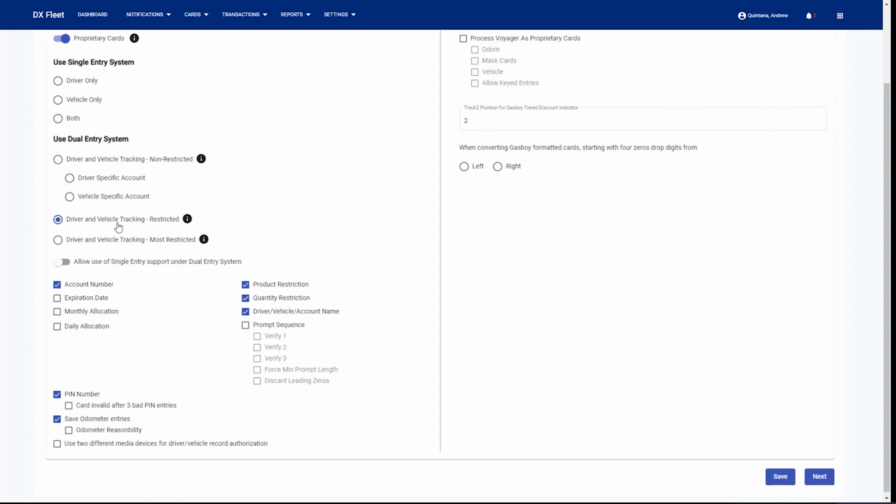If we do the driver and vehicle tracking restricted, this means that the fuel site controller is going to accept that account data and it is going to restrict drivers and vehicles, and they need to be in the same account. But it does allow you to use a global account, which is no account associated option, which will allow you to have a global driver or global vehicle that can cross fuel. So they will be restricted in the sense that the driver and vehicle have to be in the same account, but you do have that ability to have a global card, which will define that restriction.